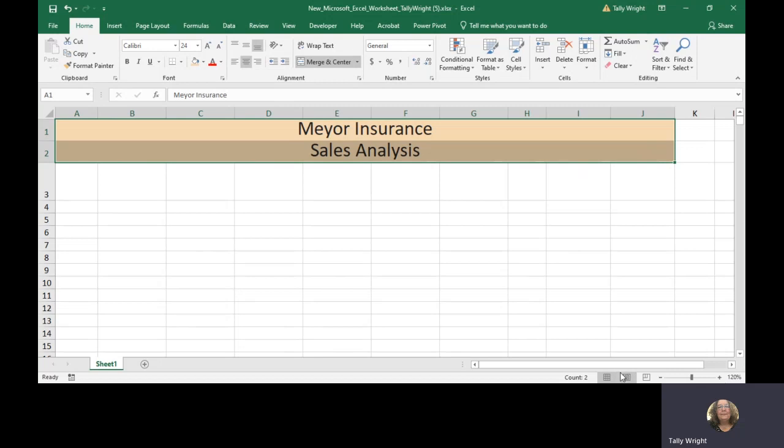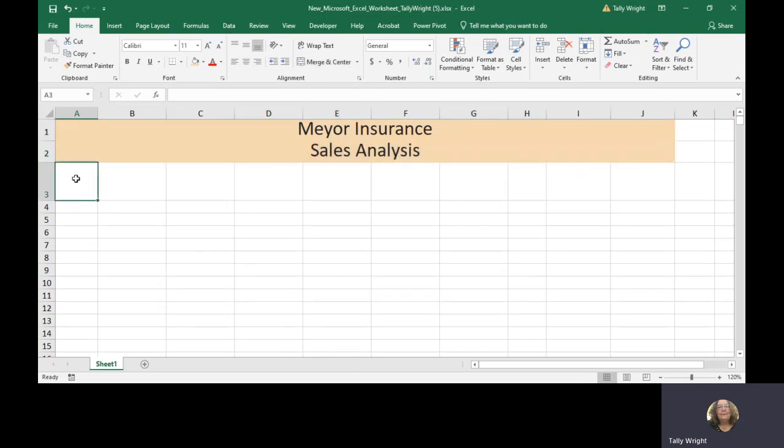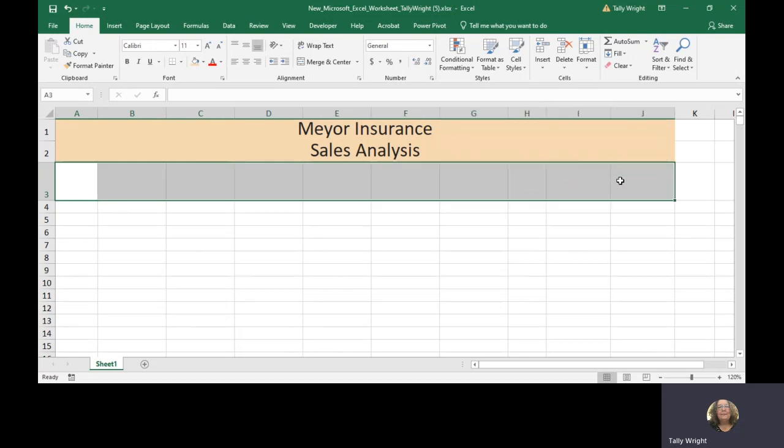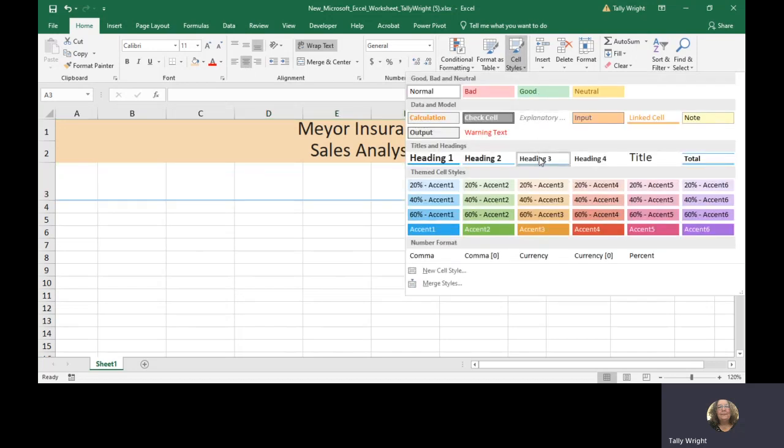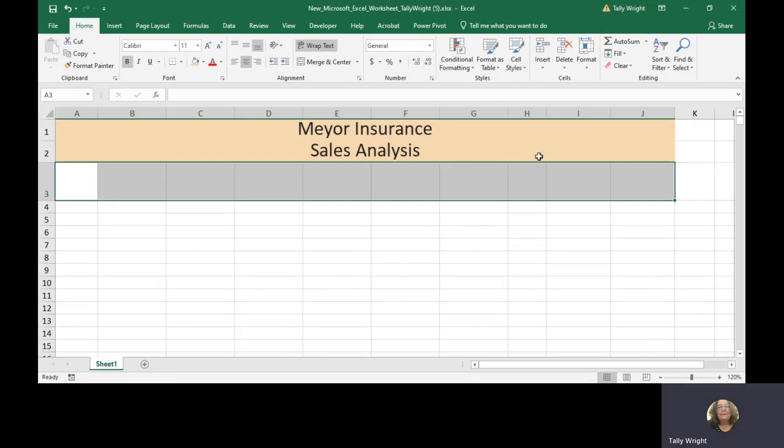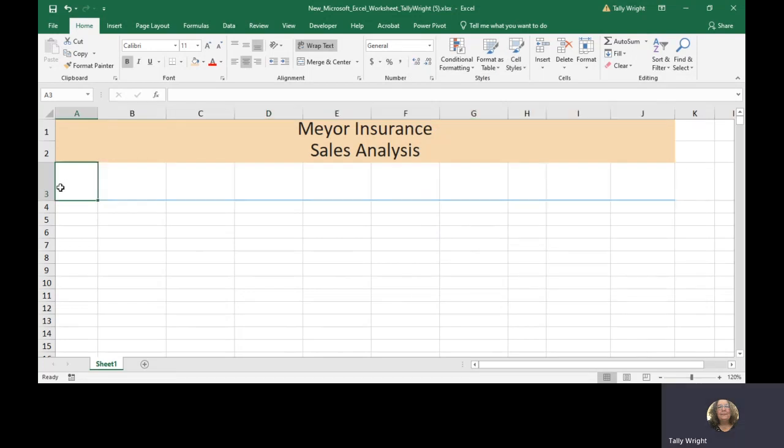Down here in A3, I'm going to select A3 through J3 and do some of the formatting so that I don't have to go back and do it later. The first thing I'm going to do is click my wrap text button so that anything I type in here will automatically wrap. I'm going to hit my center button here, and then I'm also going to do heading style 3. That way all I have to do is type in the labels and I don't have to worry about anything else.